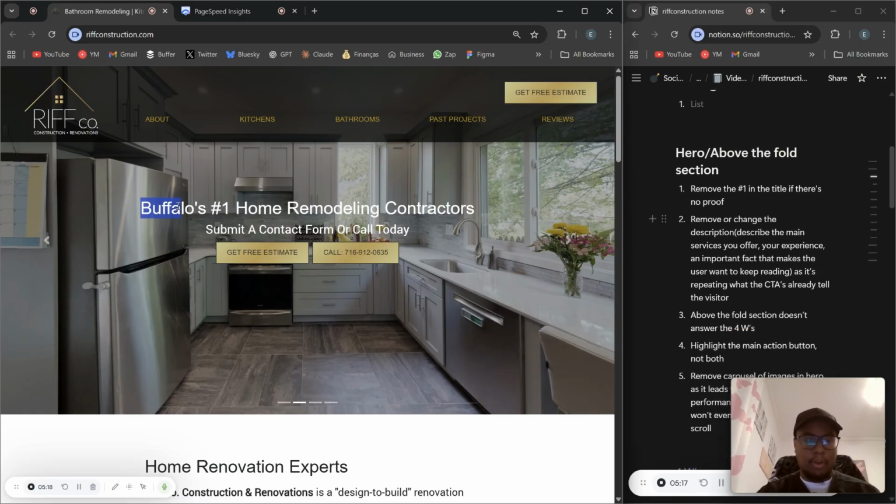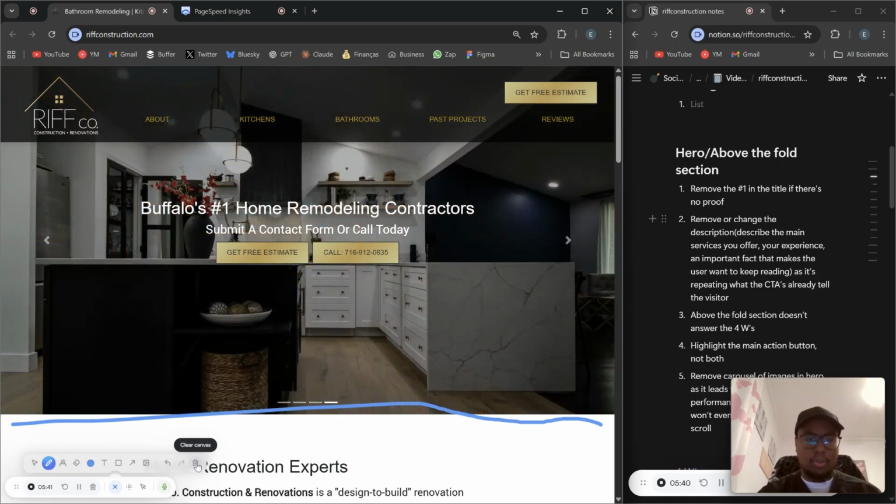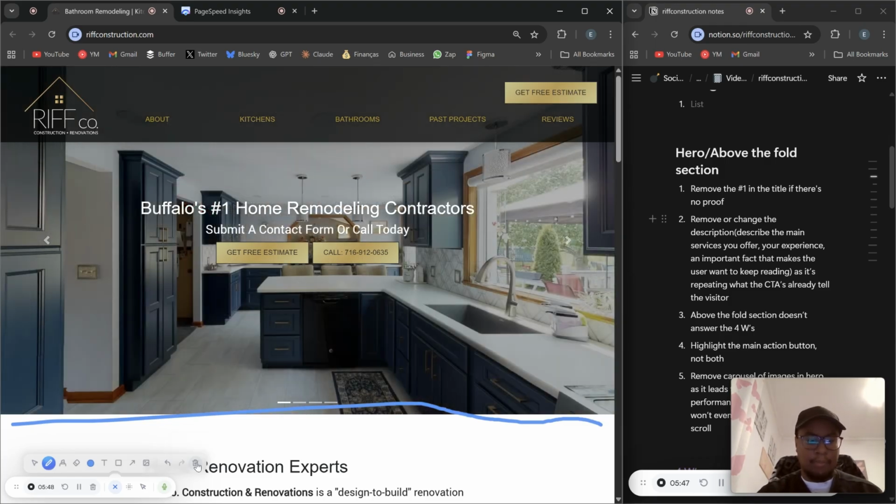Okay, so moving on. Buffalo's number one home remodeling contractor. Just submit a contact form or call today, get a free estimate, and call. So this is what's called the above the fold section. This is what most visitors will see before even scrolling, so this should be the main focus of your website. This should convert the most people to want to keep scrolling, to give you the information, to call you, and things like that. So right now, it's not convincing me that much.